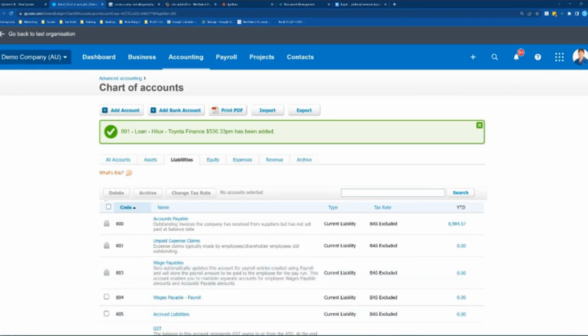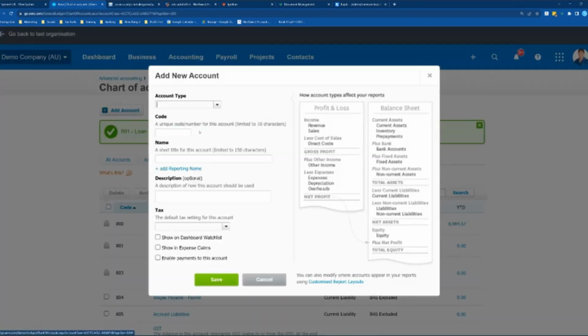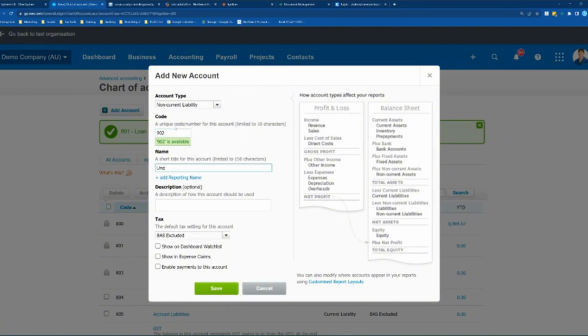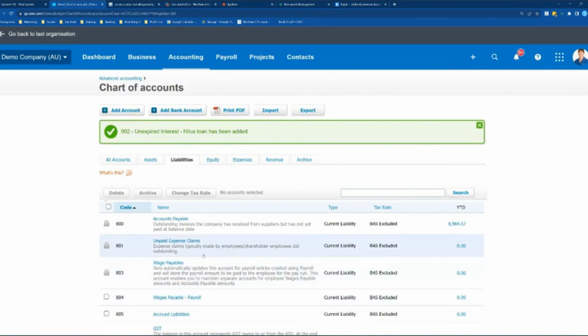Now in the instructions, there is one more account to set up as well, which I will do. So non-current liabilities again. 902, unexpired interest on Hilux loan. And you can put as many descriptions as you like in here, up to 150 characters. So it's not restrictive at all. Okie dokie. So now we've got all of our accounts. So we've got our asset account and we've got our liability account.